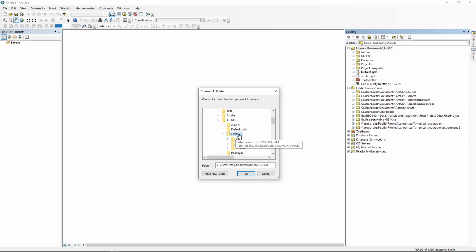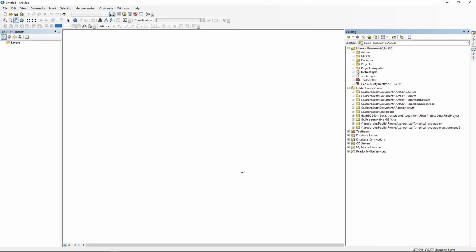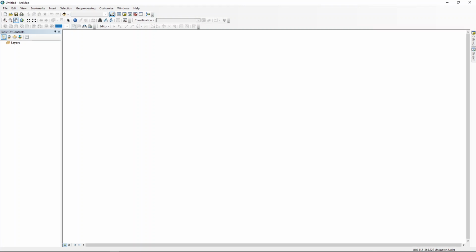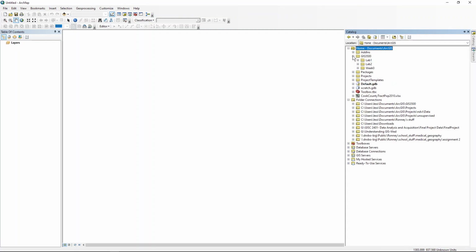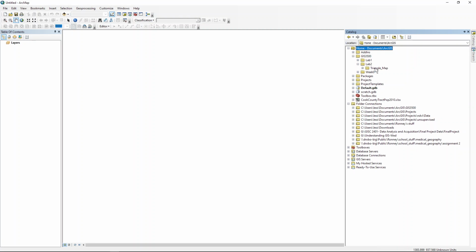So I'm not double clicking on this, I'm just making sure this is highlighted. We can see this is the file path right here. We're going to hit OK. You can see that it's located right here. And it says in the triangle map folder, so let's go find that triangle map folder in catalog. We're going to go into lab 2 because that's where this is. There's triangle map right there.